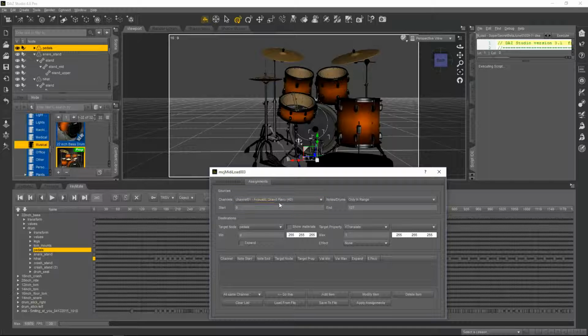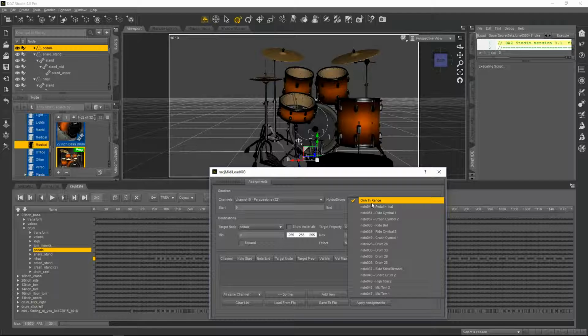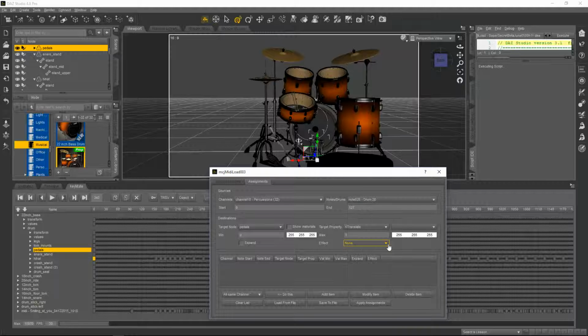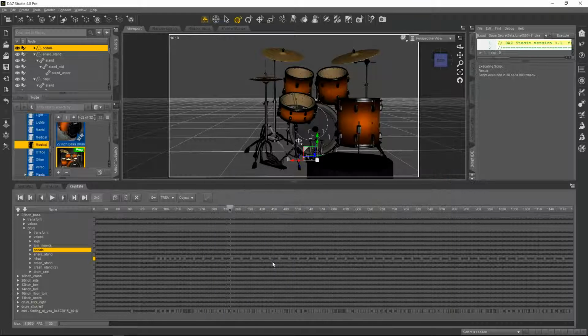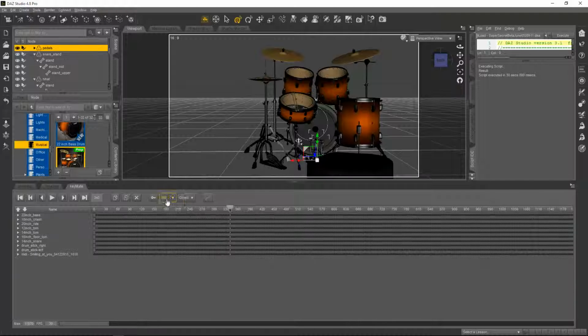So we go assignments, we go channel 10. Down here, it happens that 28 from my previous Excel sheet tells me it's the bass drum. So we're going to choose that one. Again, we're going to choose master. We're going to add it, apply the assignment, and come out of it. And just to make sure, you can just do a quick flash across there to change it.